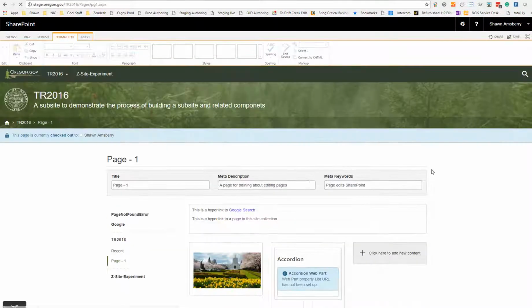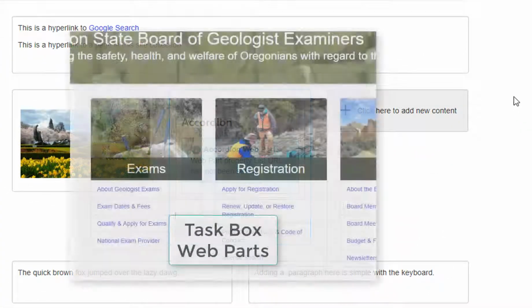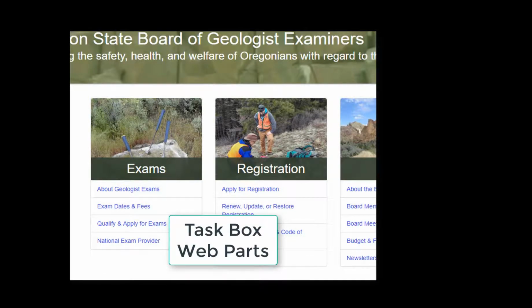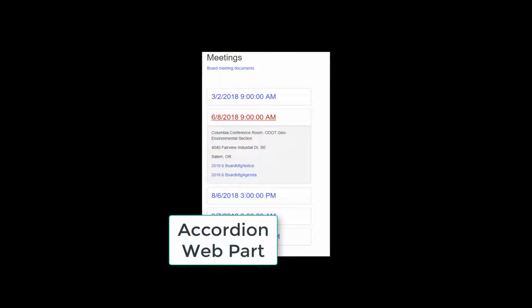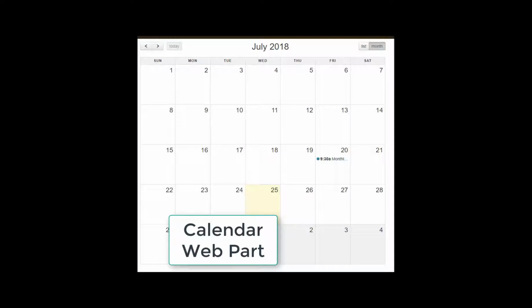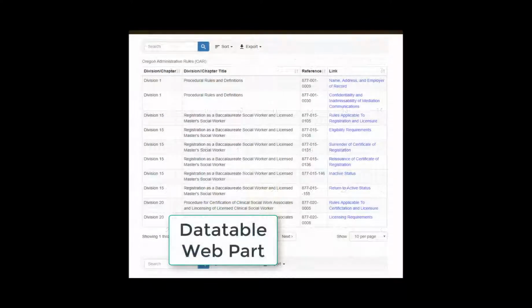Web parts under the other categories may work from a technical standpoint, but are not styled to match the Oregon.gov look and feel, are not responsive or accessible to the extent that the web parts under the Oregon.gov category are, and are not supported by the Oregon SharePoint team. The various ways to use web parts and point them towards appropriate lists are discussed in other videos.